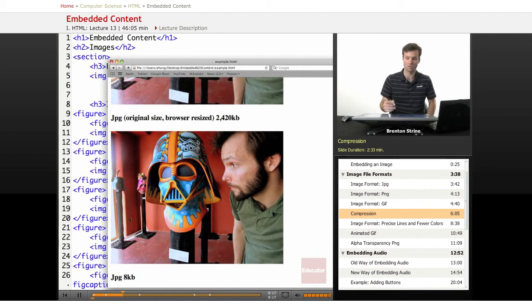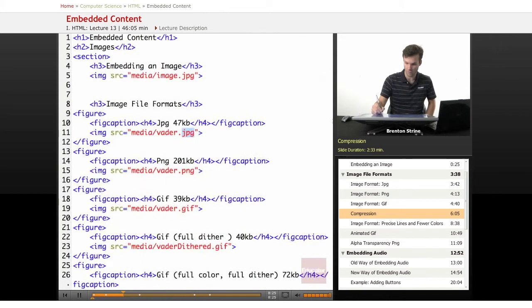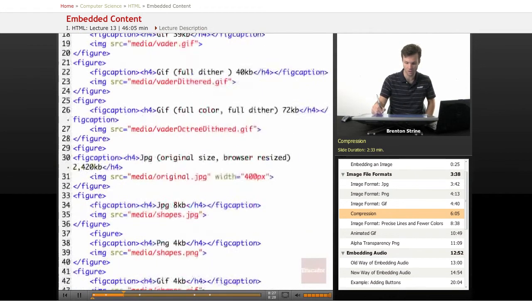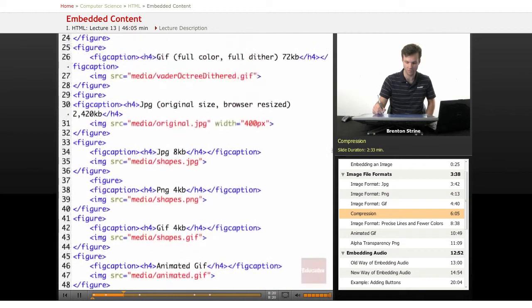So don't ever depend on just the browser to resize an image. It's almost never going to have the same quality, and it's just going to be a negative effect on the usability. So I'm going to go in here. I'm actually going to delete that one because it's slowing down everything.